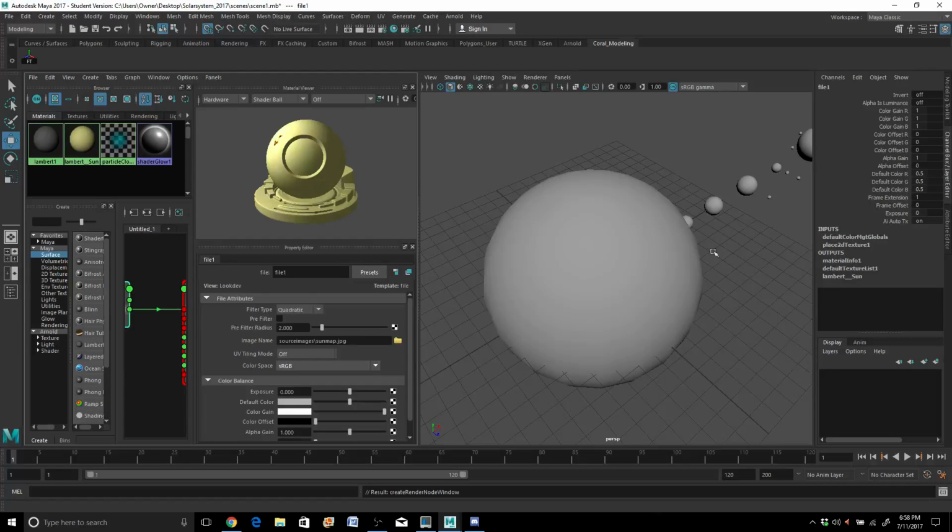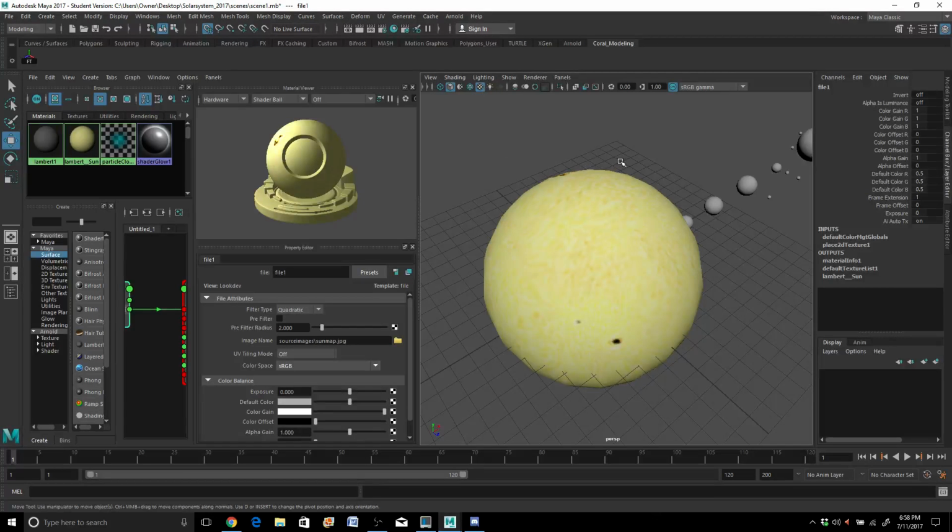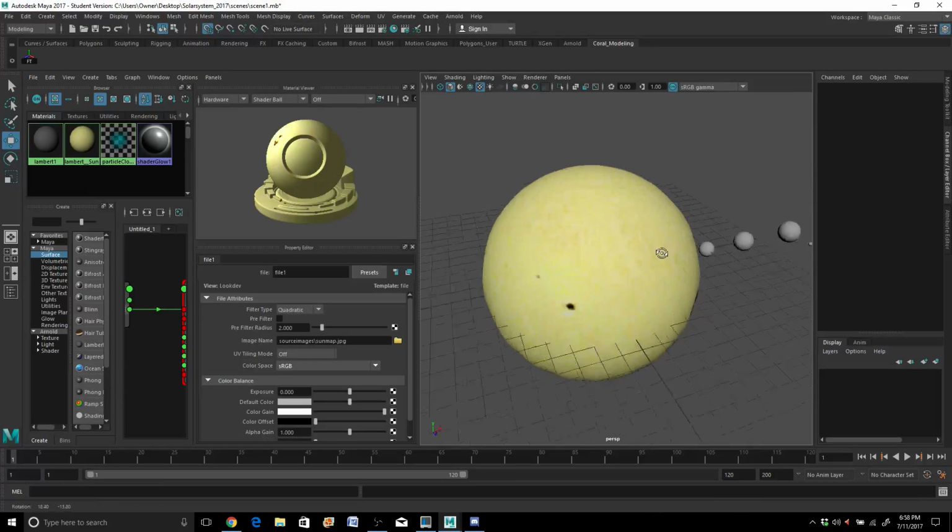Okay, this is where students usually freak out. They're like, oh, I've attached the file in, but nothing happened. Maya has a problem. Maya doesn't have a problem. You just don't have your textures turned on. So this comes back to when we're talking about the viewport, how to optimize things. You got to turn on your textures, which is this one right here. It looks like a ball with little checkers on it. Okay, so now you turn the textures on, and now we have our sun with the texture on it, right?